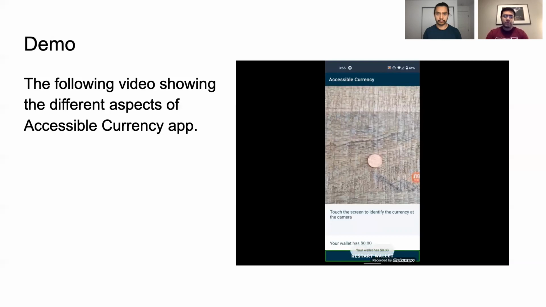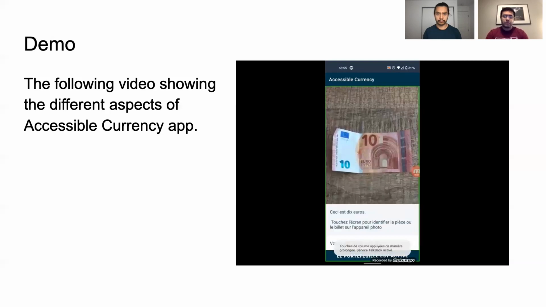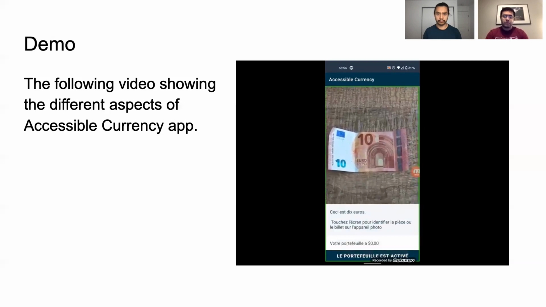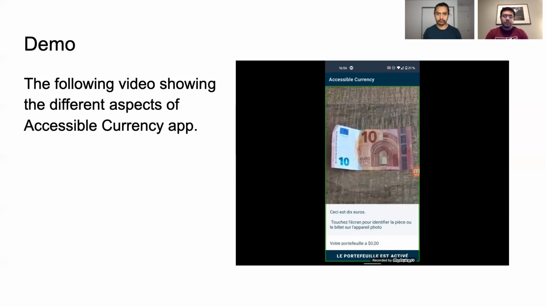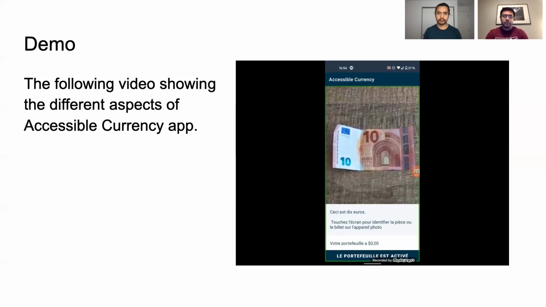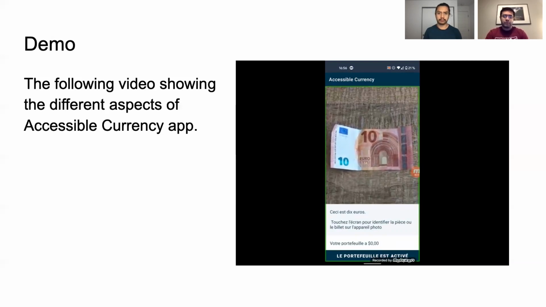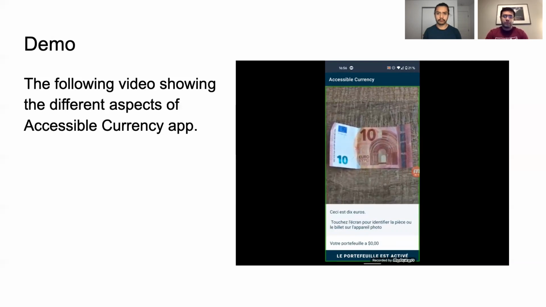Your wallet has $0. In this video, I have switched the language to French. Also, I'm displaying a 10 euro bill front side horizontal position. This is because we also include currencies from other countries in our model. However, in order to keep the wallet simple, we are only reading and adding into the wallet US dollars.